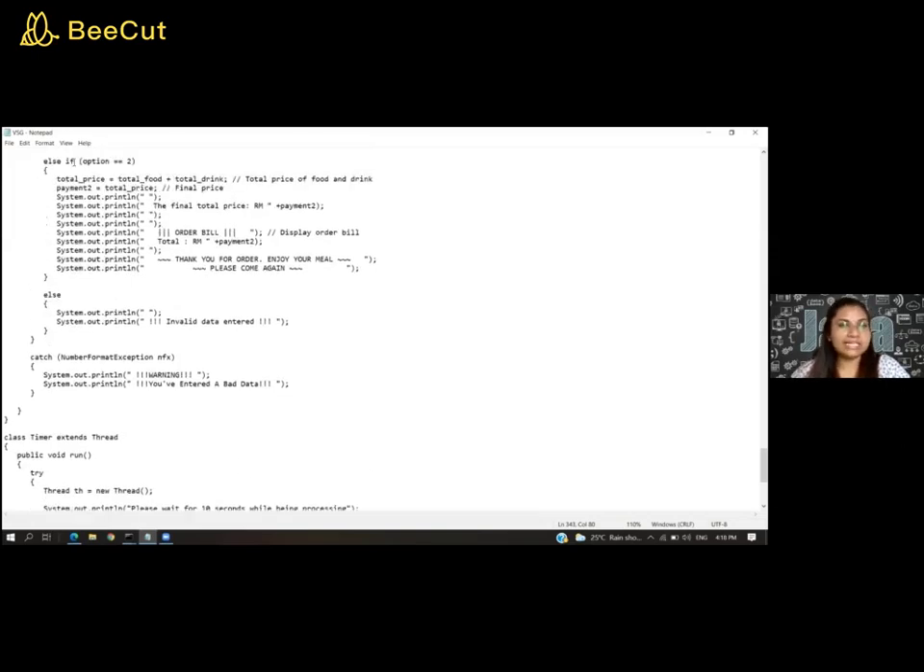Okay. Else if option 2, if the user chooses option 2, here you can see total price, which is the sum of total food and total drink. And then the payment is the total price. Then here will display the final total price. For the order bill, here will display the total ordered by the user. And lastly is the system exit. The system exit will display, thank you for order, enjoy your meal, please come again.